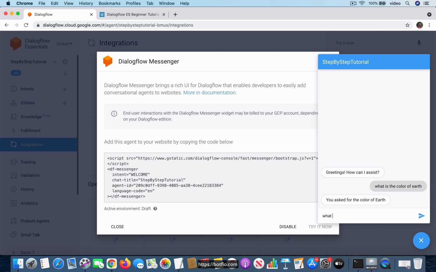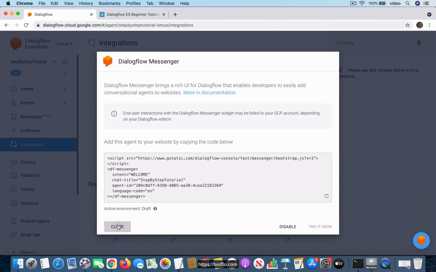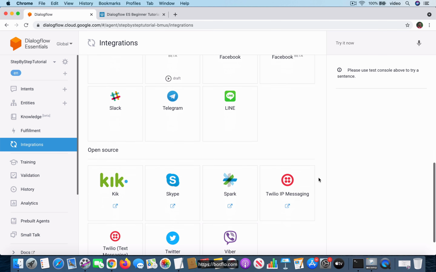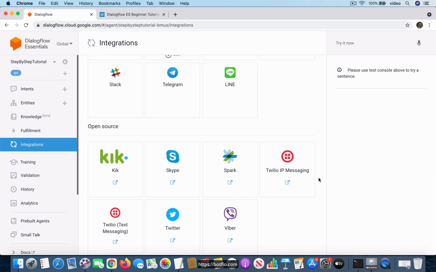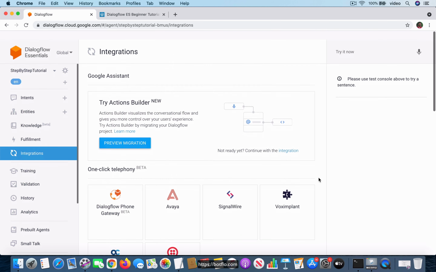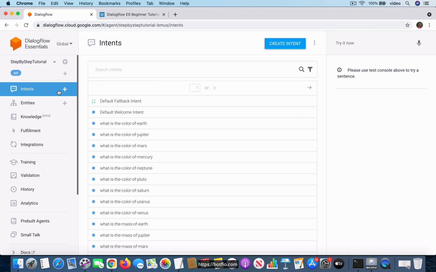And then let's say "what is the mass of Saturn", and you can see that it should say "you asked for the mass of Saturn". So it can answer three properties or attributes: color, mass, and volume, and for all the planets, and we have 9 of them. I guess some people will say that there are only 8 planets, but for the sake of simplicity I'm going to suppose that there are actually 9 planets. So this is the concept of an intent.